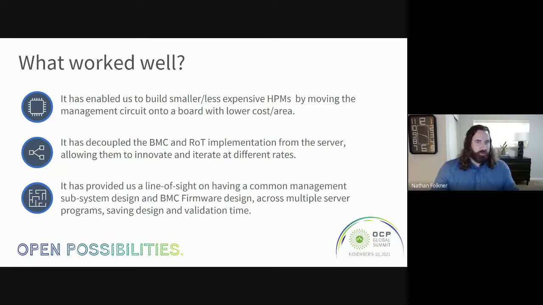So you know, I want to try a different BMC part. I don't have to spin a new motherboard. I spin a new security module. And we have line of sight on having a common SCM across multiple diverse platforms, and we think this is going to save design time and validation time in the long run.